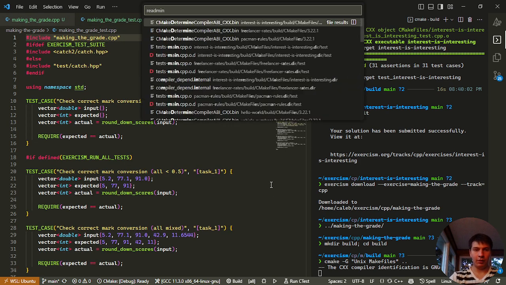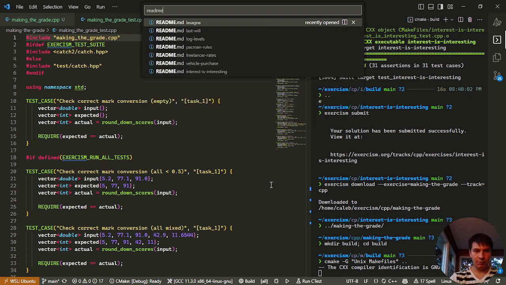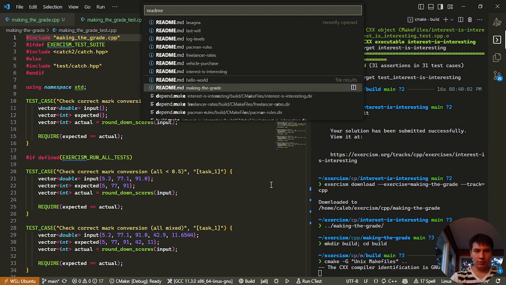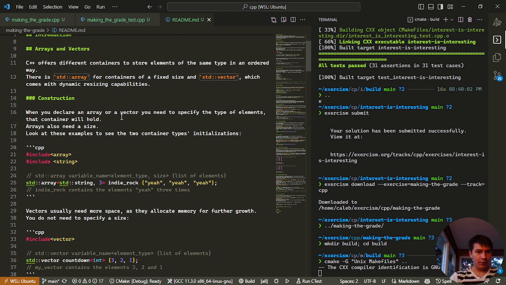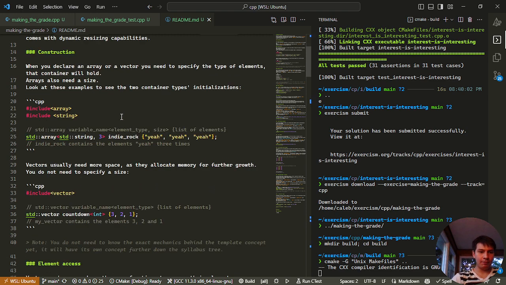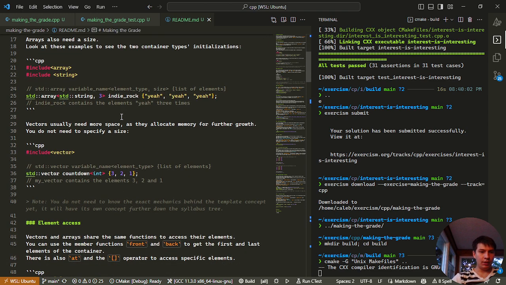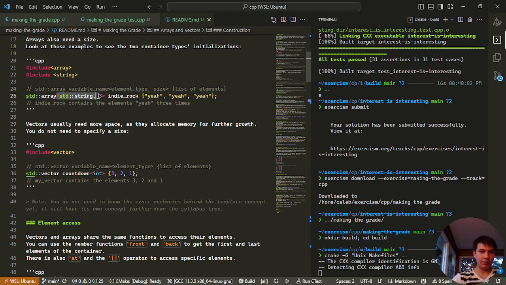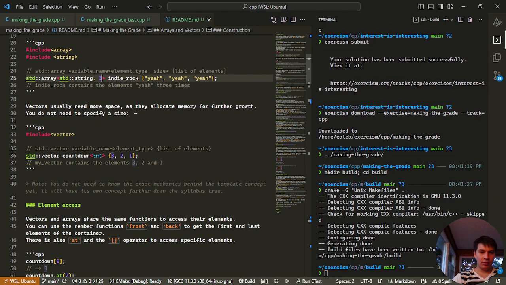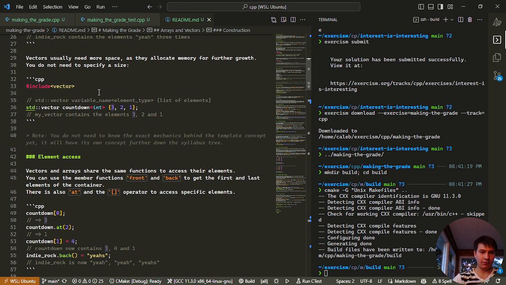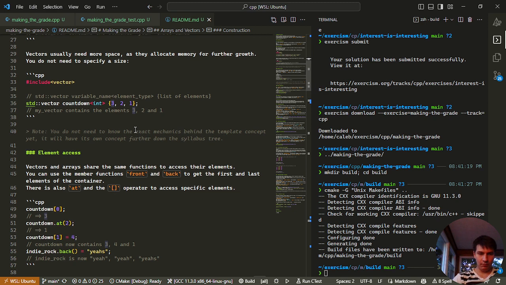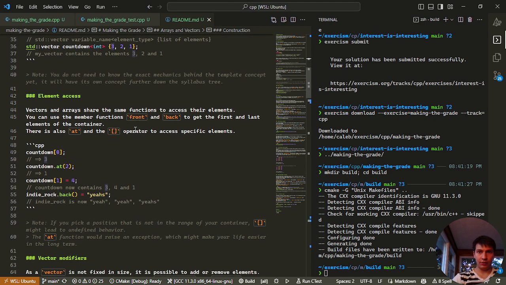README for making the grade. README. There we go. Okay, so what do we need to do here? We got arrays and vectors. We need to include them. We need to define the type of them because they're generics. Not only type, but also length. Vectors usually need more space as they allocate memory for further growth. You do not need to specify a size. Cool. So if we don't know how long it's going to be, use a vector. If we do, use an array.